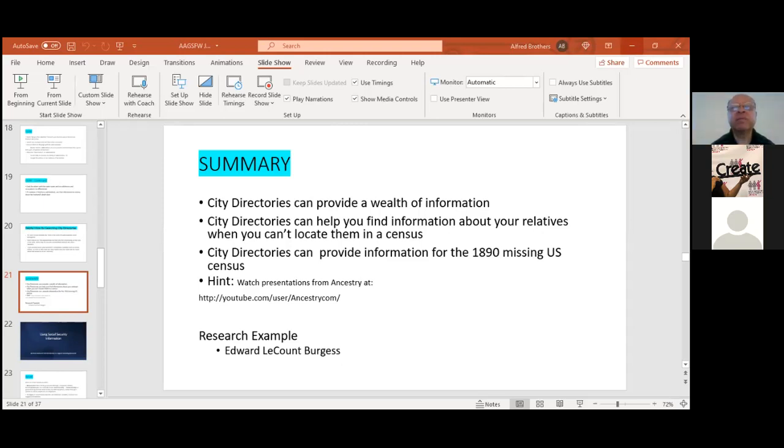Here it is. Gotta get back to the right place here. Okay. I'm going to do a little research on my great uncle, who I had difficulty trying to find here. He went by LeCount. His first name was Edward, but at a particular period of time, he went by LeCount.